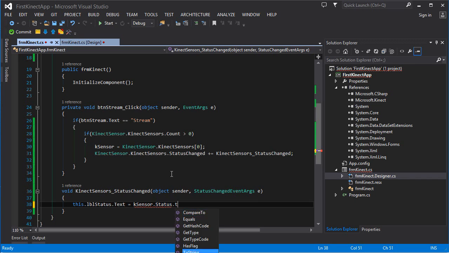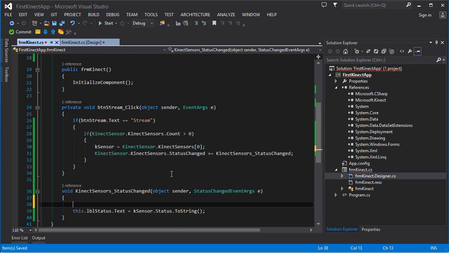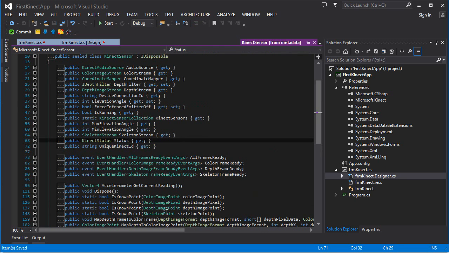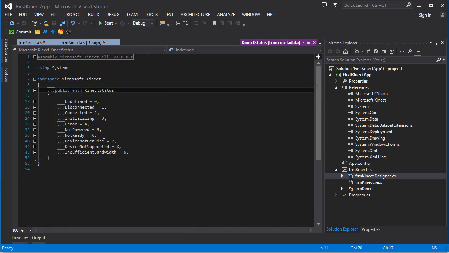And here I'm going to need a string. Let me confirm for a minute here. F12. Yeah, it's an enumeration. So there you go. You have undefined, disconnected, connected, initializing, error, not powered, not ready, device not genuine, device not supported, insufficient bandwidth. So you have all those.